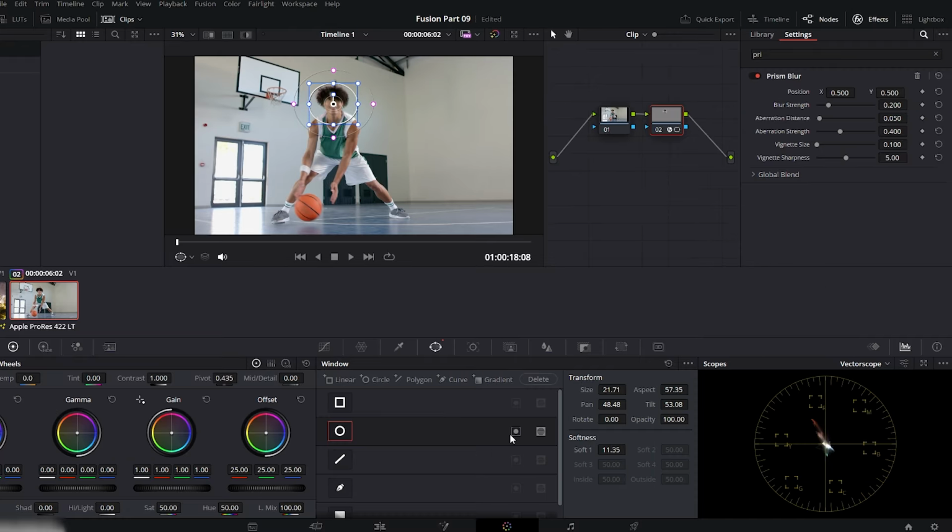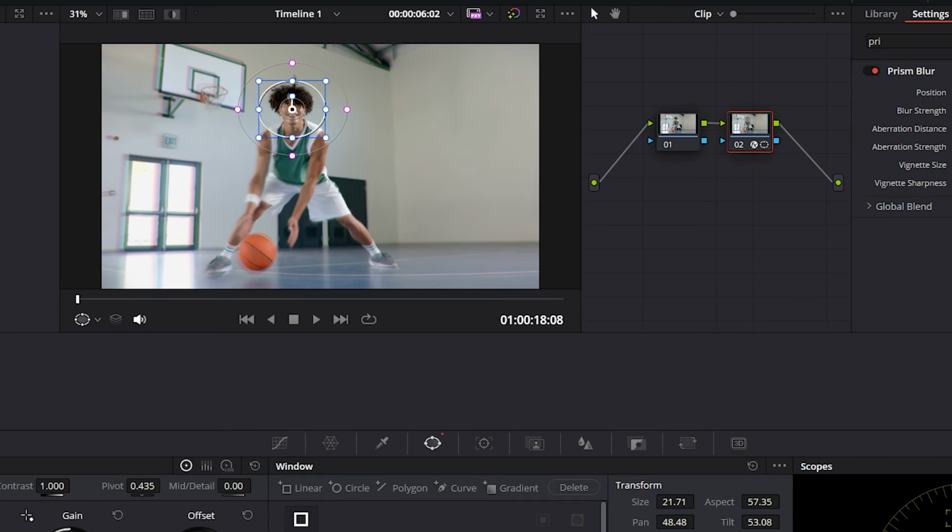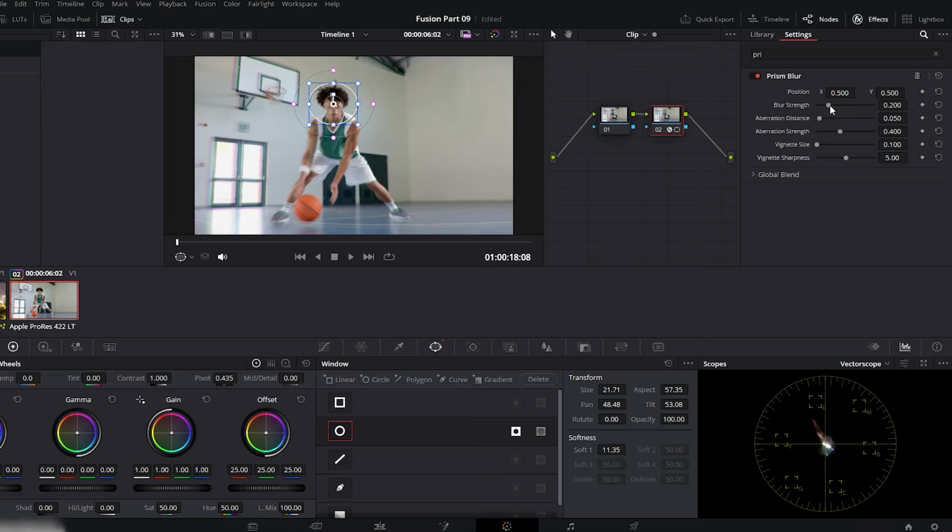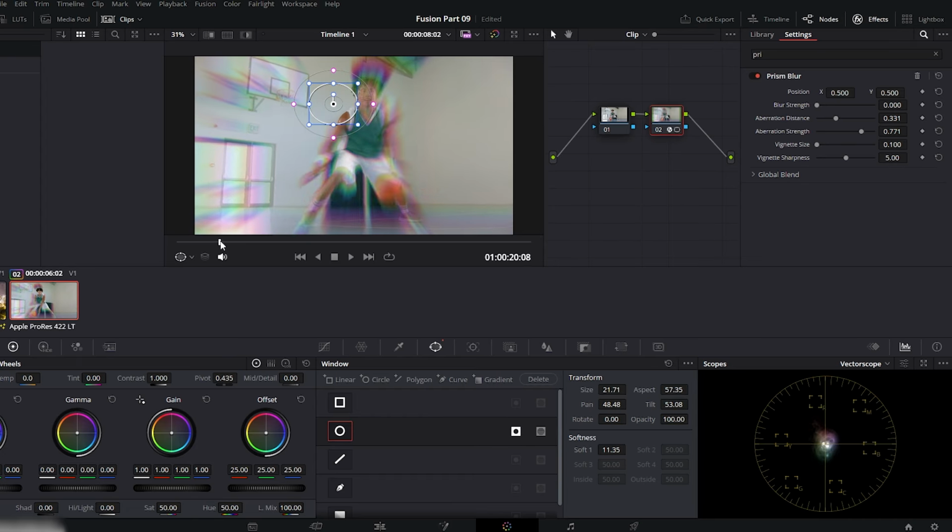Now, click the invert button so the blur applies everywhere except the face. You'll notice the blur disappears from the face area. That's exactly what we want. Back on the right side, you can again adjust the aberration distance and strength values according to your footage. That looks good for me.